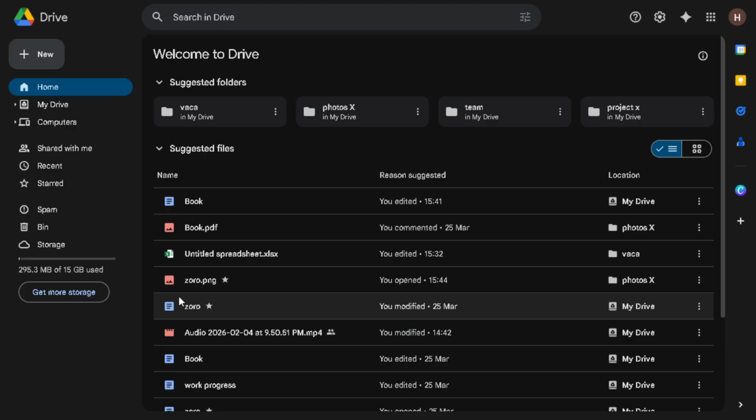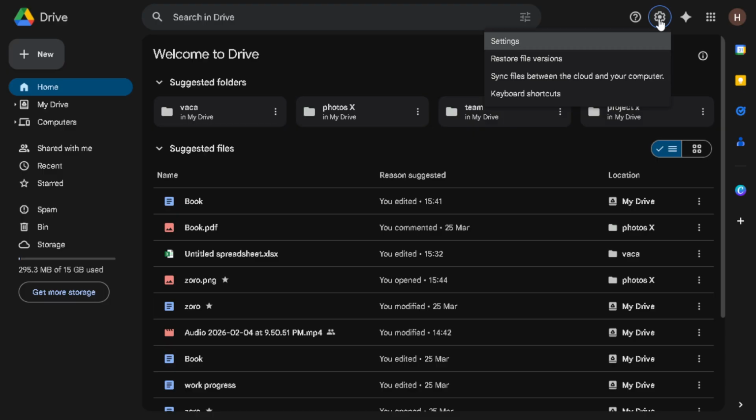Once you're on the homepage, direct your attention to the top right corner of the screen. There, you should see a little gear icon. Go ahead and click on that gear icon. It will reveal a drop-down menu, and from that list, select Settings.